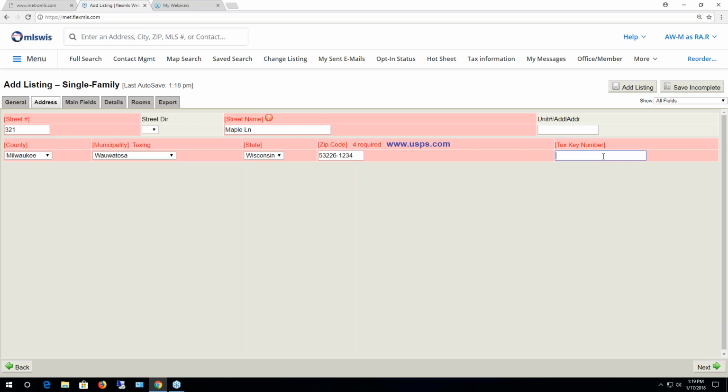All right. Next, I'll just put in a tax key number here. Actually, let me change the address to our address here at the office. There we go. Alrighty. And now I'm going to advance to the next tab, which is the main fields tab.